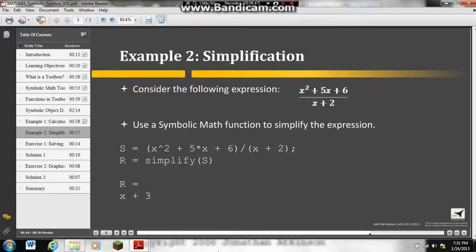Consider the following expression. Using a symbolic math function, simplify the expression. To do this, we will use a function called simplify. The function simplify simply takes the expression as an argument and returns the simplified expression. As you probably noticed already, using functions from a toolbox is exactly the same as using a function previously discussed in class. The only difference here is that the symbolic objects need to be created in order to use the functions.